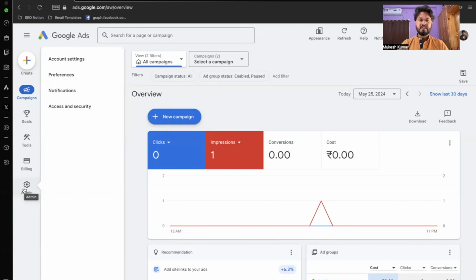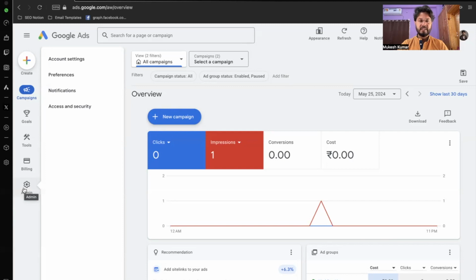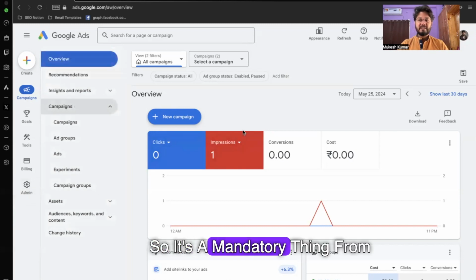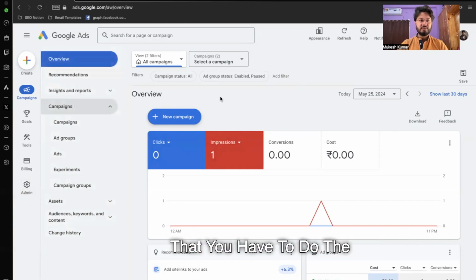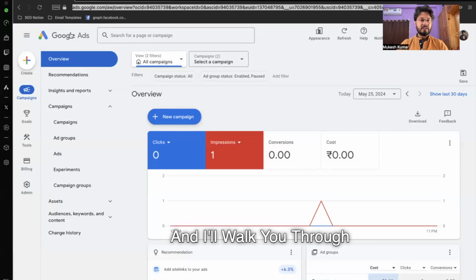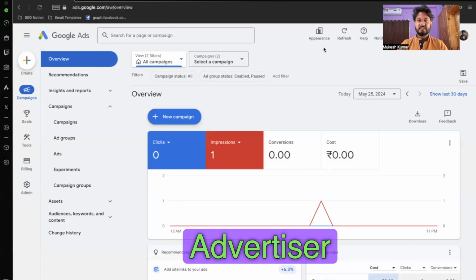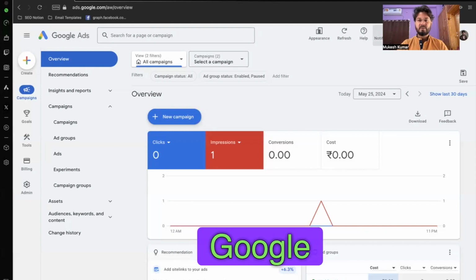Business advertiser verification is one of the important things which you need to do. Otherwise, your ads will get paused. It's a mandatory thing from Google that you have to do the advertiser verification. So I'll walk you through how to do the advertiser verification for your Google Ads account.